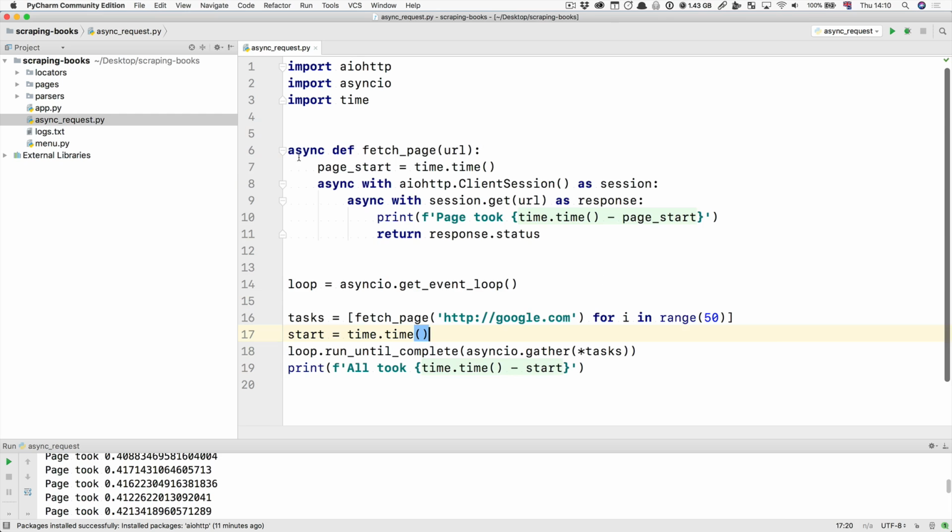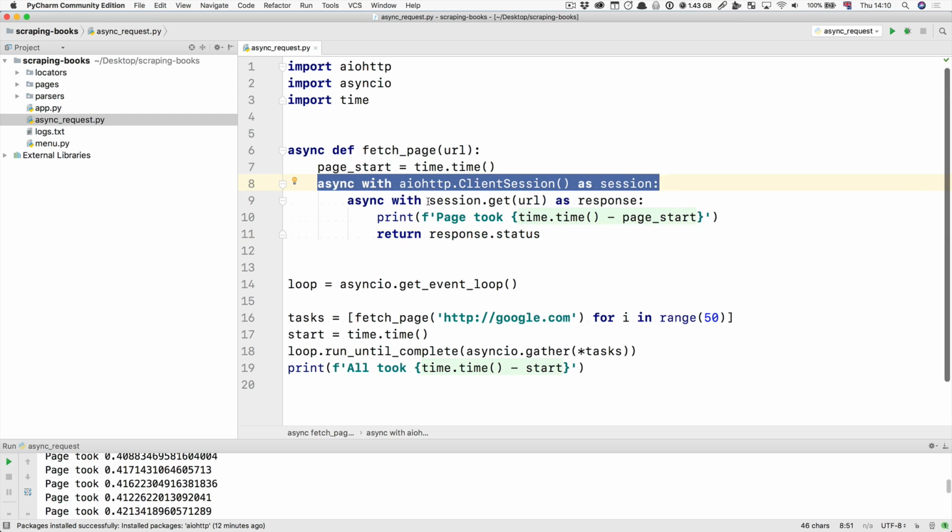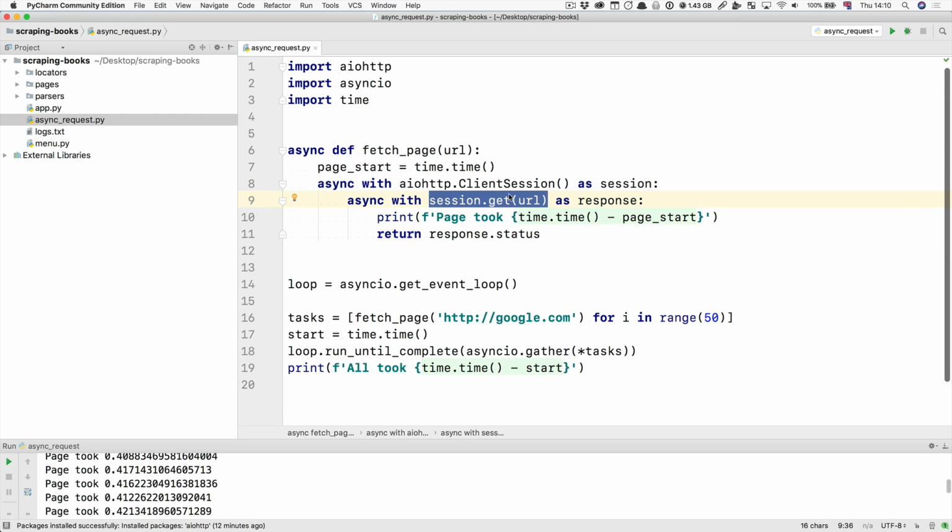So again, what we've done is we've created our task, and using aiohttp, which supports these async with statements, we have created our session and then used that, which gives us a connection pool to get each URL that we passed in. And at the end, we've returned the response status code. That's just to get something back from there.